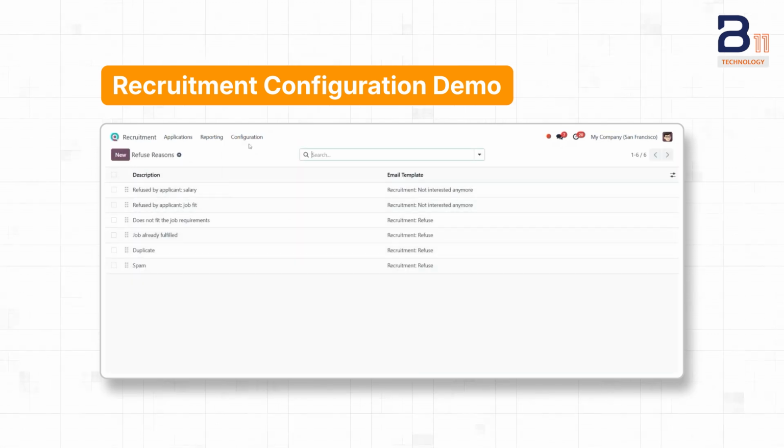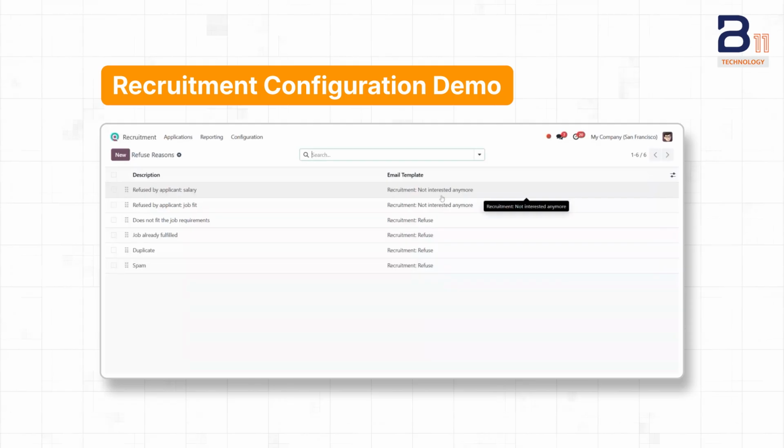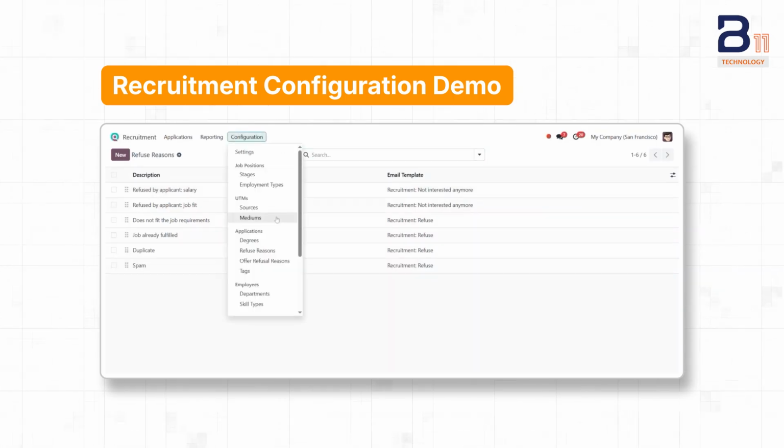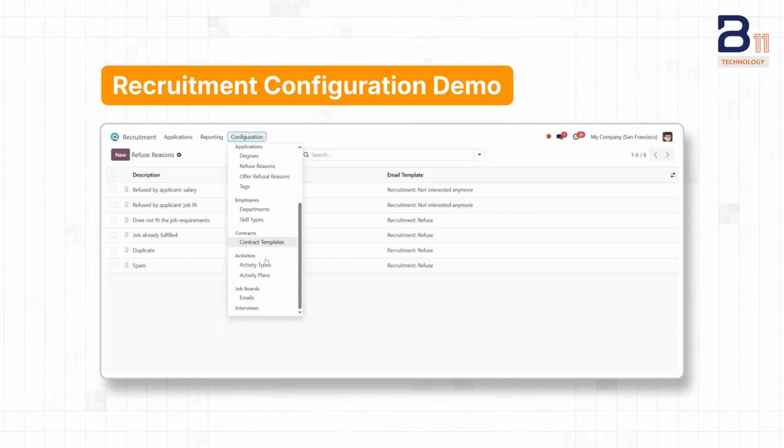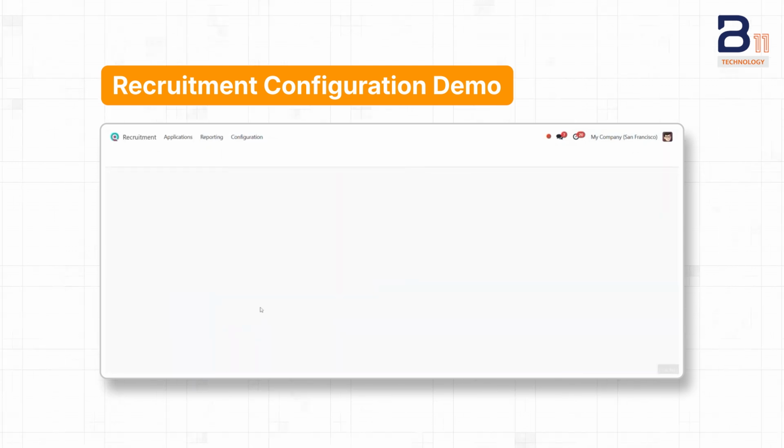So you can create drop-down refuse reasons, and for a respective reason, if a different email template should be used, you can map it there. Similarly offer refusal reasons, the tags and department, and there are many more. For contract creation, contract templates and email templates can be configured. And if you have to create an interview questions template, you can create it within the interview section.